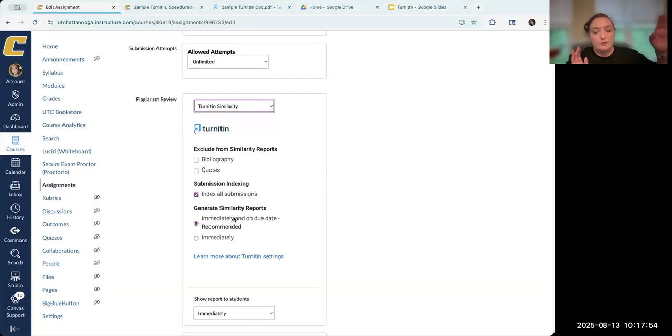So, student A submits paper, looks good. Student B submits paper with some of the same content, and theirs gets flagged. But if you're checking again on the due date, then it's going to also flag student A, if that makes sense. So I would always just do immediately and on due date.